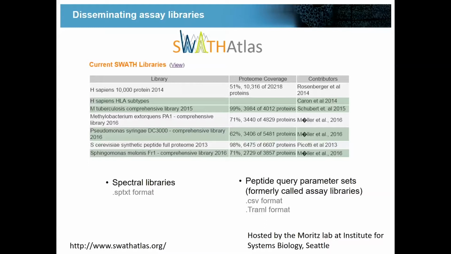We have a very comprehensive tuberculosis library because we work on tuberculosis quite a bit, and that consists of fractionated lysates, but also a whole bunch of synthetic peptides. So we get very high coverage in this particular library. There are other libraries with other degrees of coverage, and they are downloadable in these formats, and you can try them out if you want.